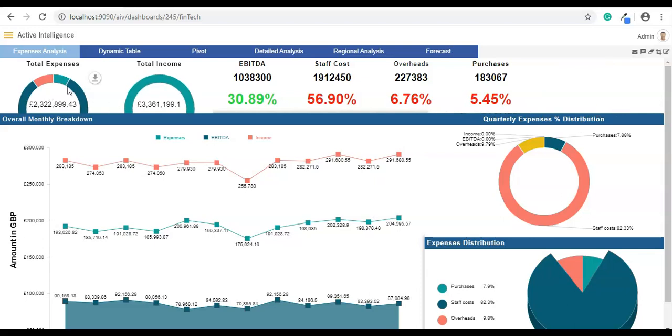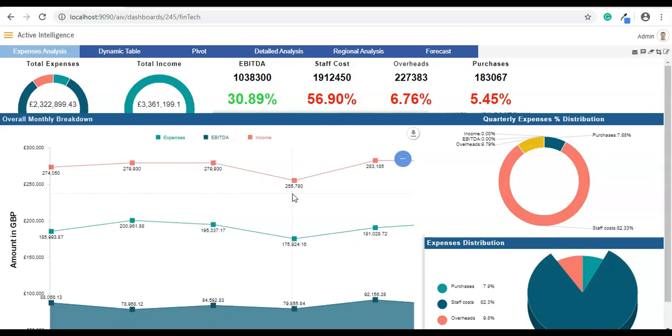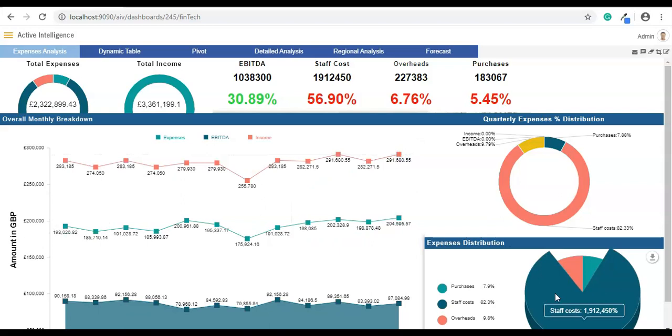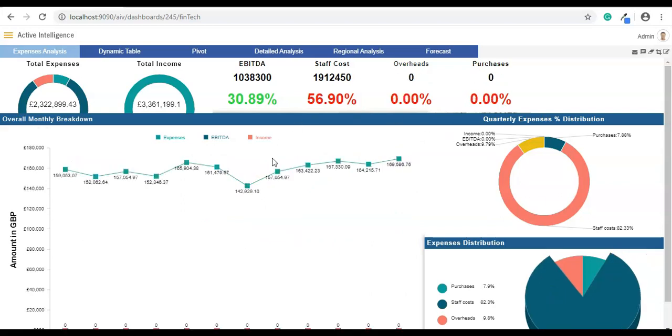In this dashboard, I can see that this tab gives me the analysis on my total expenses. So here I have the total expenses against the total income and the further distribution of that, like staff cost, overheads, procurements. It comes with a fully interactive dashboard where I can zoom in and zoom out. If I click on this staff cost, my entire dashboard will also get updated with the staff cost.